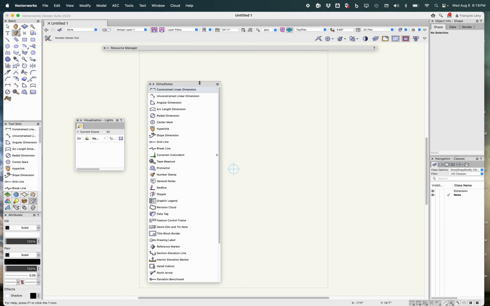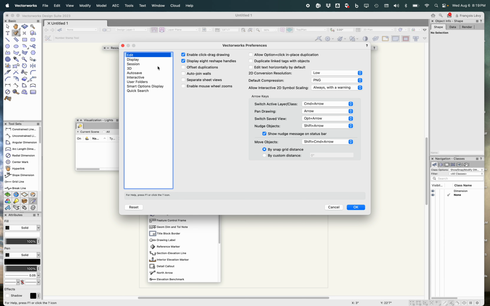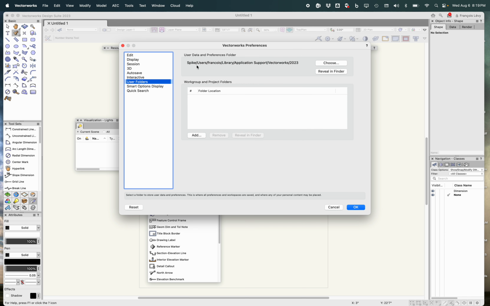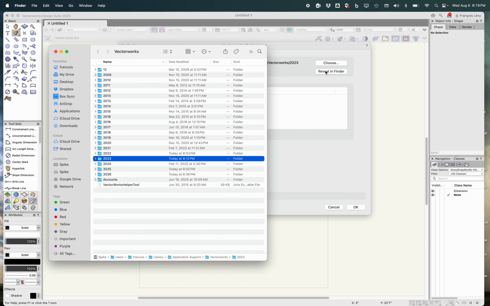So now that you've modified the workspace, you might want to share that workspace. So I may want to send that to my friend. And so in that case, what I would do is under Vectorworks Preferences over here, I could go to User Folders, and it'll show me that. So I'll reveal in Finder, because that's normally a hidden folder in your library. I'm on a Mac here, obviously.